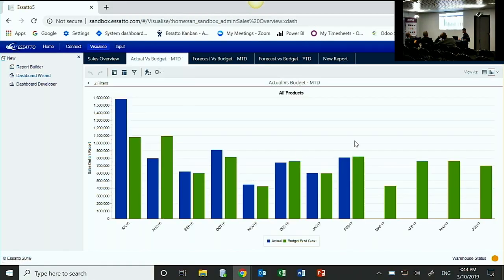So what we have in the system at the moment is we've created a budget, you can see in green, and that runs out to the end of the year. And we've also got actuals in blue that have happened for the first 8 months of the year. And what I want to do is predict, based on the actuals that have come through, where we think we're going to finish at the end of the year in terms of our sales dollars.